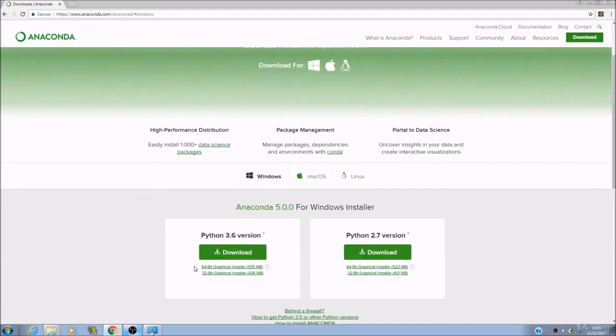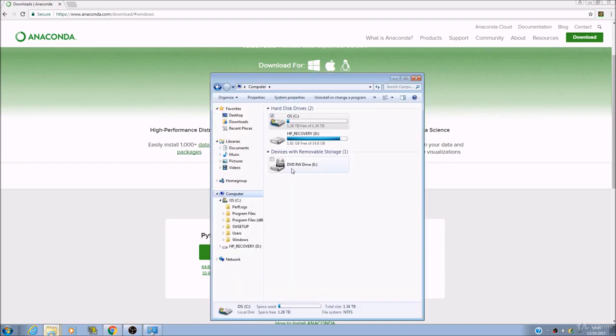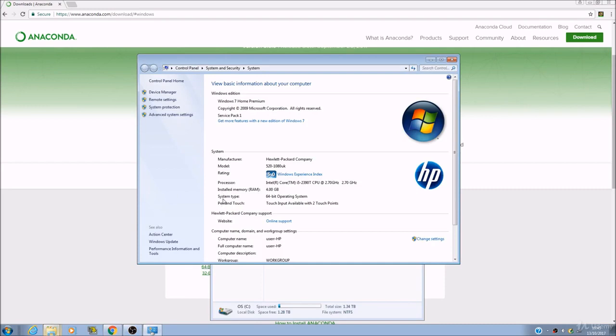Now if you're not too sure whether you have a 64-bit or 32-bit operating system for your computer, in my case at least, what you do is go to Computer, right click, Properties, and as you can see here, System Type: 64-bit operating system.